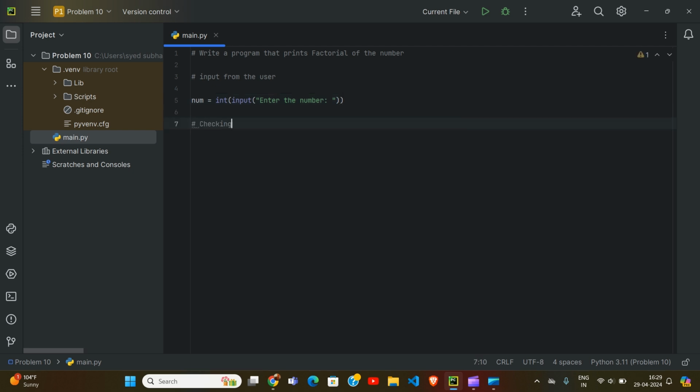Next, we check if the entered number is negative. We are going to use an if-else statement. If the number is less than 0, then we print factorial is not defined for negative numbers.